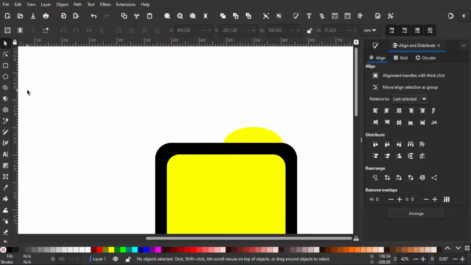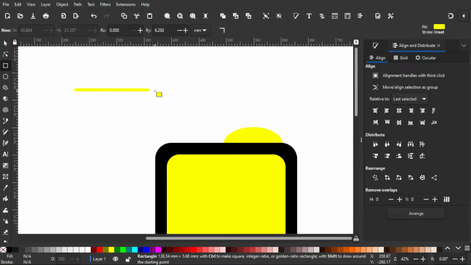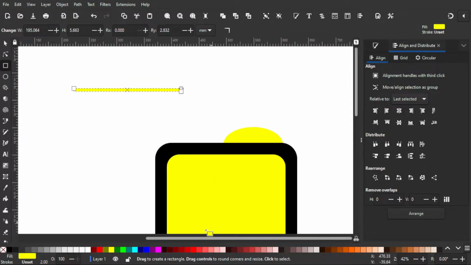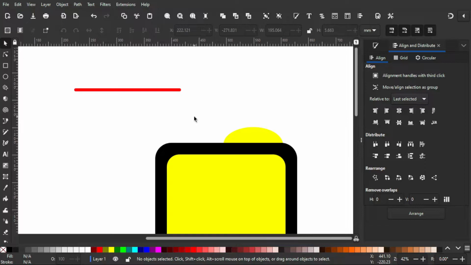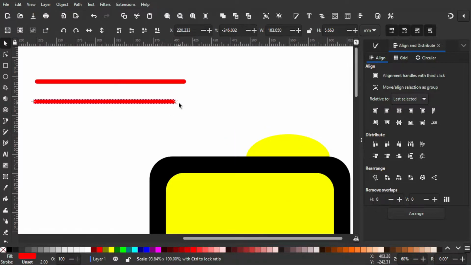The next thing that I want to do is to make the stick for the antenna, and to do that, I'm gonna grab rectangle tool, and I'm just gonna make a stick right like this. And then I'm gonna duplicate this by selecting this and then holding Ctrl and D. And I'm gonna slide this to the left to make it shorter.